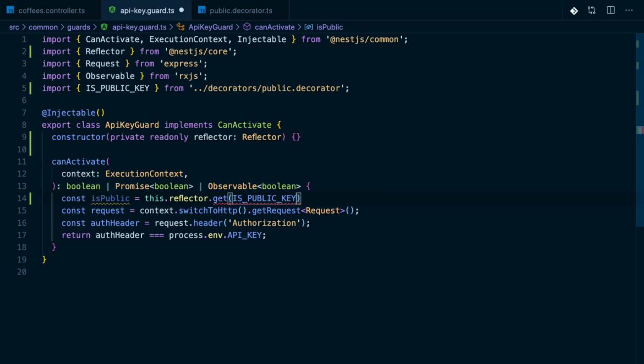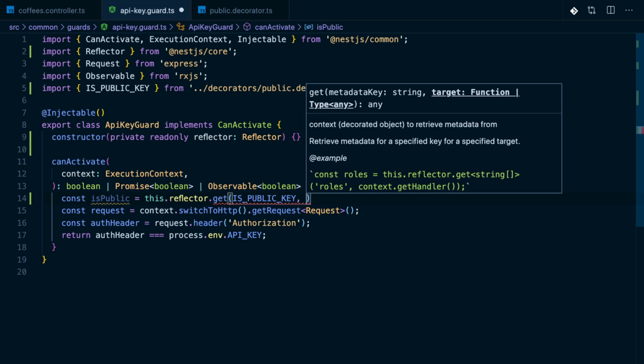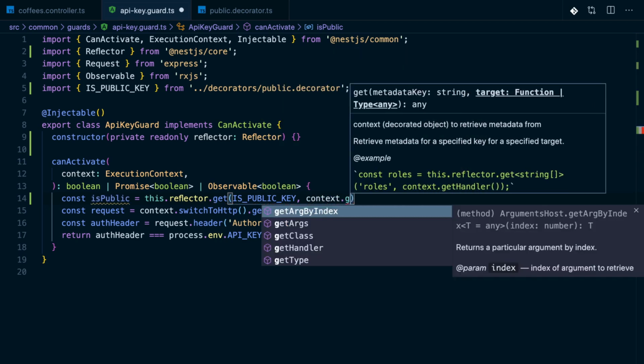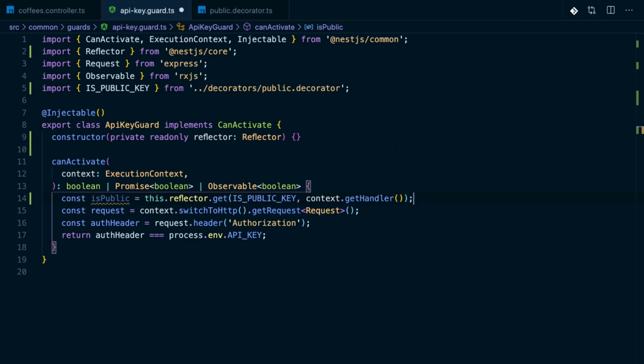Reflector requires a target object context for the second parameter. In our case, we want to target the method handler in our given context. So let's pass in context.getHandler. Just for reference, if you needed to retrieve metadata from a class level, you'd call context.getClass here instead. For more information on Reflector and other possibilities here, read more about it in the Nest.js documentation.